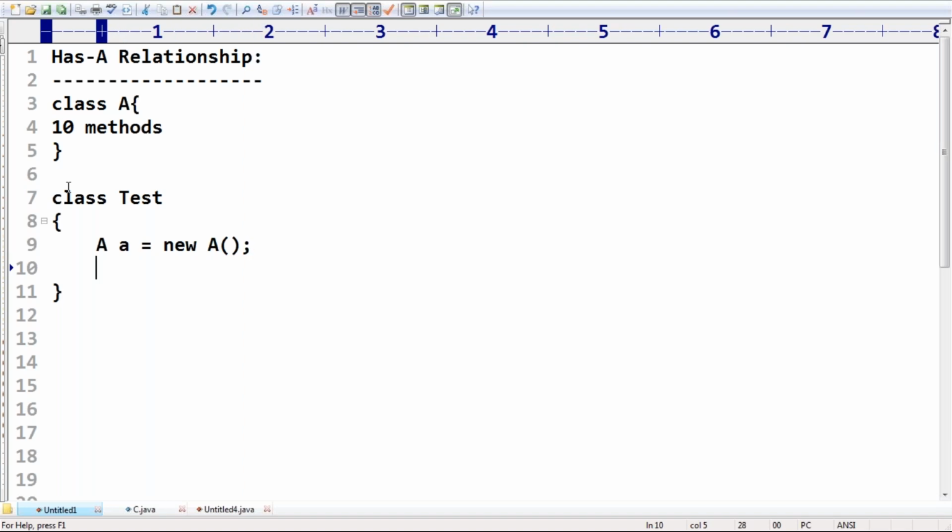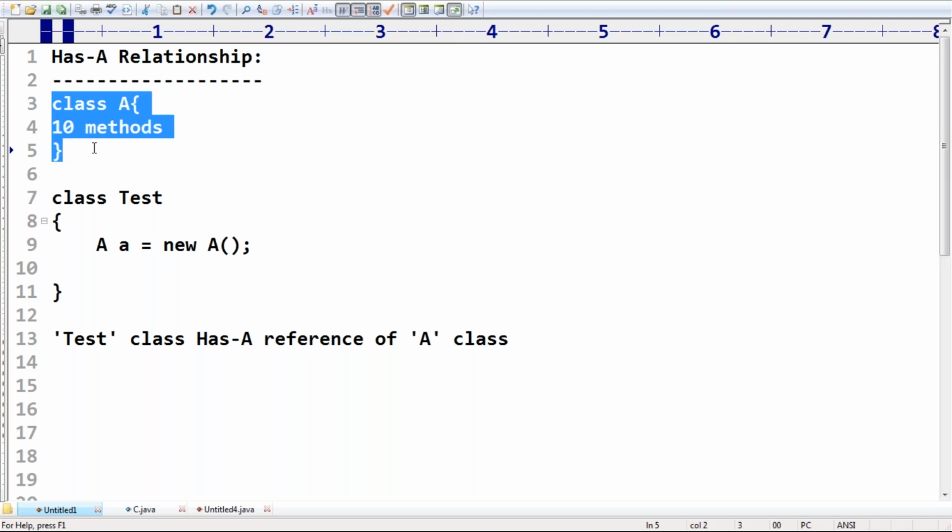Now the A class object is ready. By using this A class object, I can get all these 10 methods. Are you getting it, right? All these 10 methods. Now I can say the Test class has a reference of A class. Automatically, A class members are by default available to the Test class. You can access these members inside the Test class. Everyone able to understand?